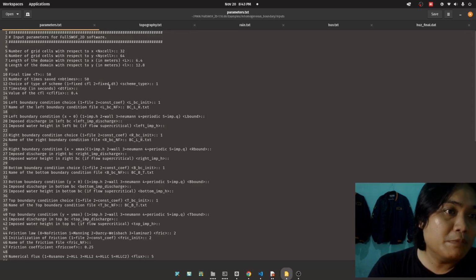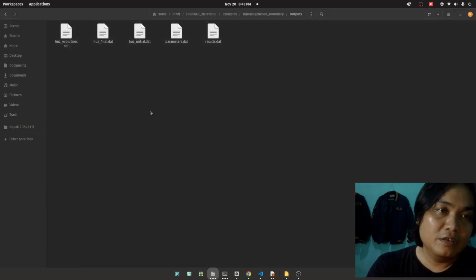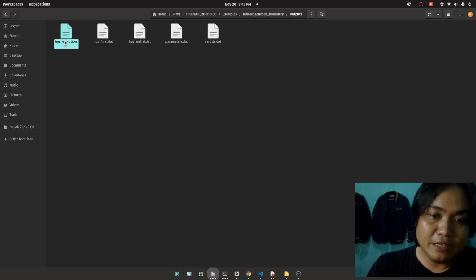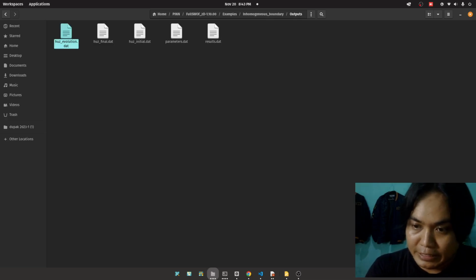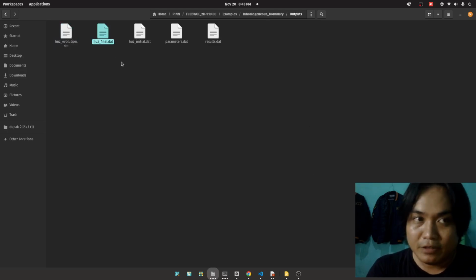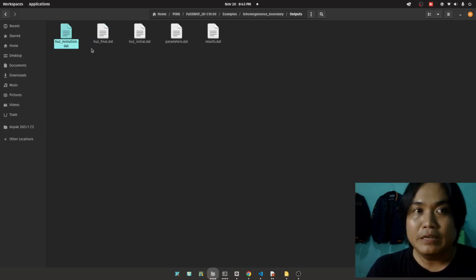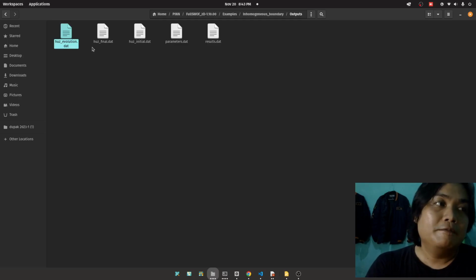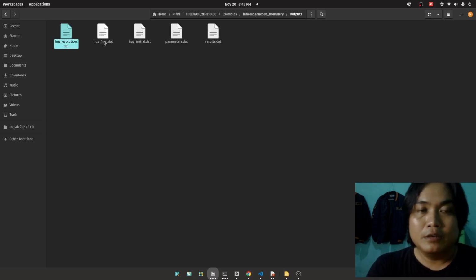We set the number of times to save the evolution. All of that is saved in here. That's why the size of this file is so big compared with the final one, because in here we have 50 snapshots of the running model.